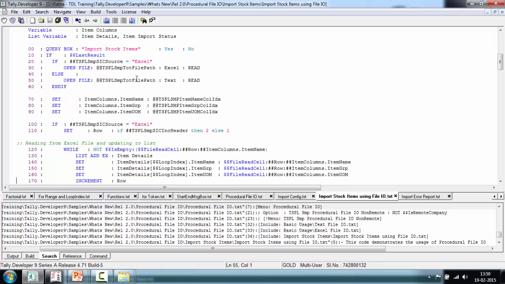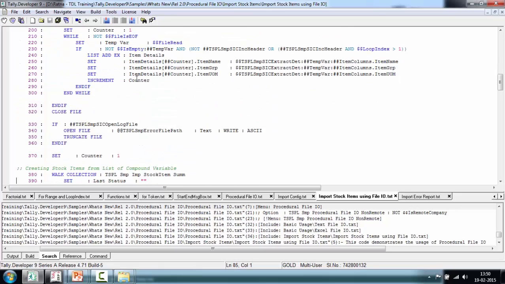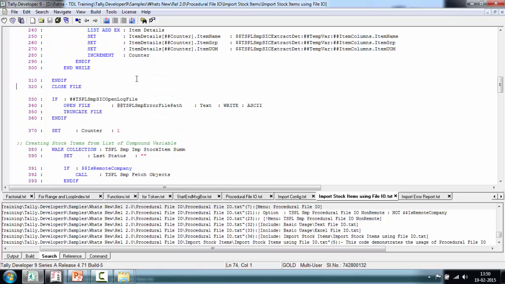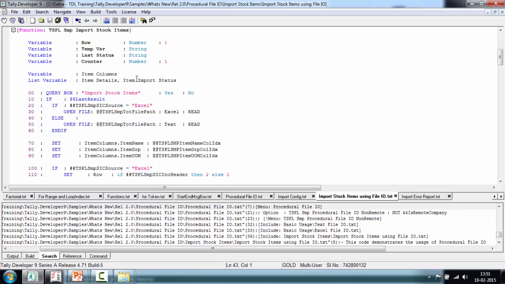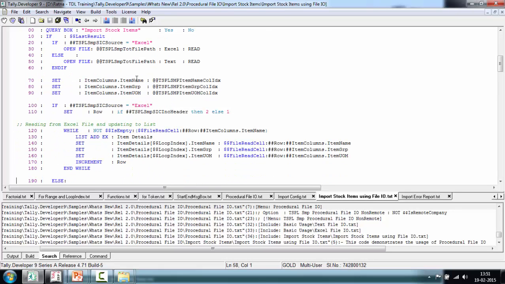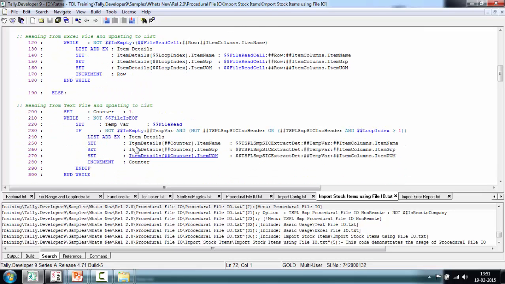The function here we have seen with the Excel sheet. Now we'll see with the text file. If it is Excel, you have to do this. If it is not Excel, this is what we have done for the text file. Set var read from the file. You have to set the counter to 1. If temp var is not empty and there is no header, then the loop index is greater than 1, start adding values to my list var.